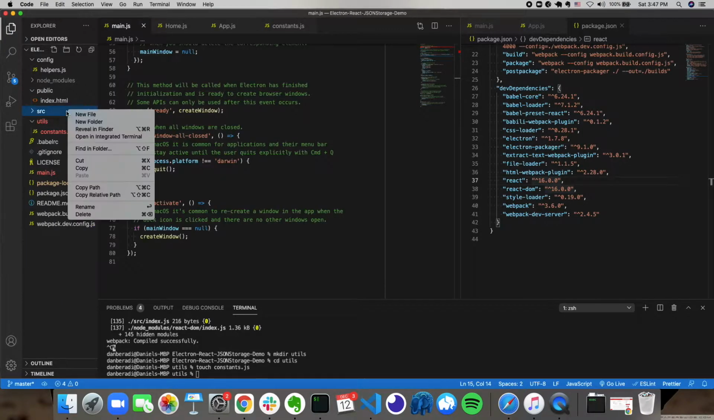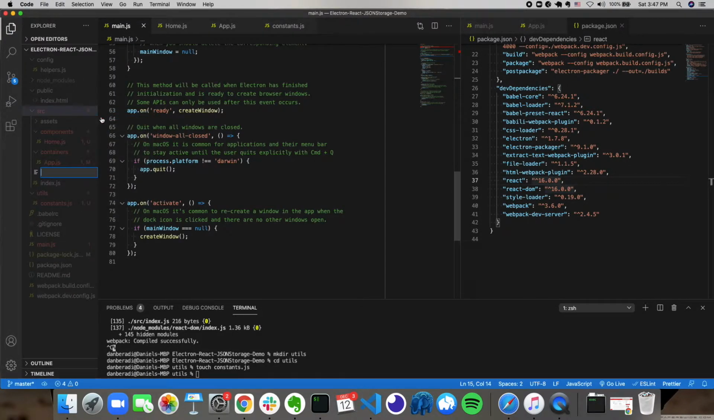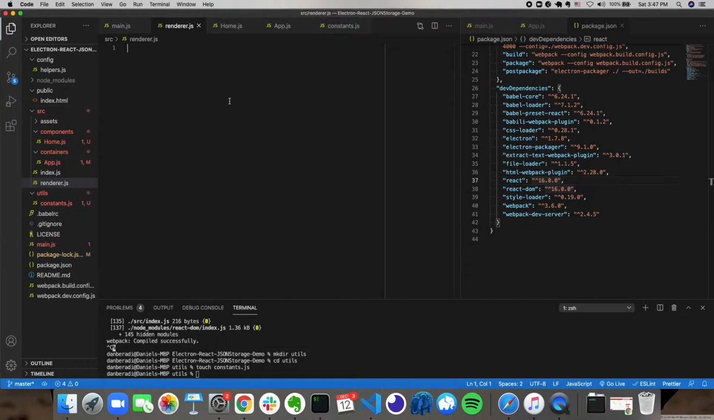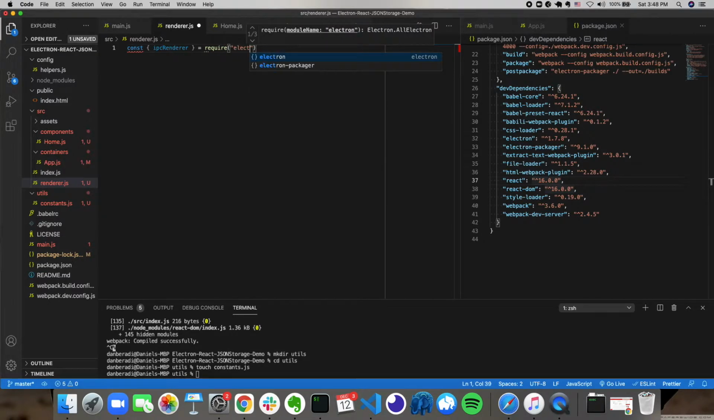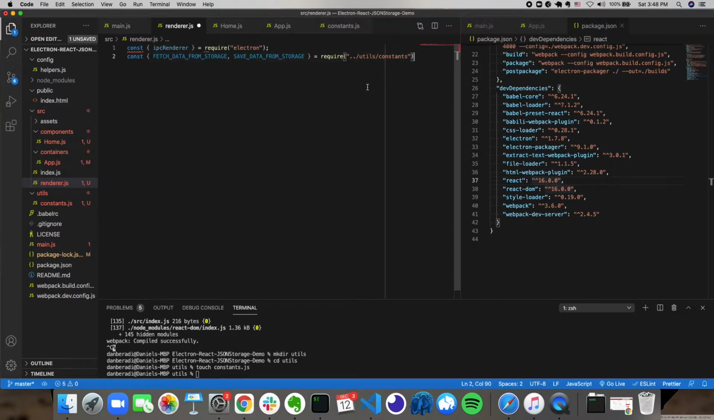So the term for communicating between main and the window is called IPC, or inter-process communication. IPC for the main process and IPC renderer for the window and the UI rendering process. It's common practice to create a renderer.js file somewhere in your client-side directory. We'll import IPC renderer and the constants we need and define the functions we'll later use in our React code to send messages to the main process.